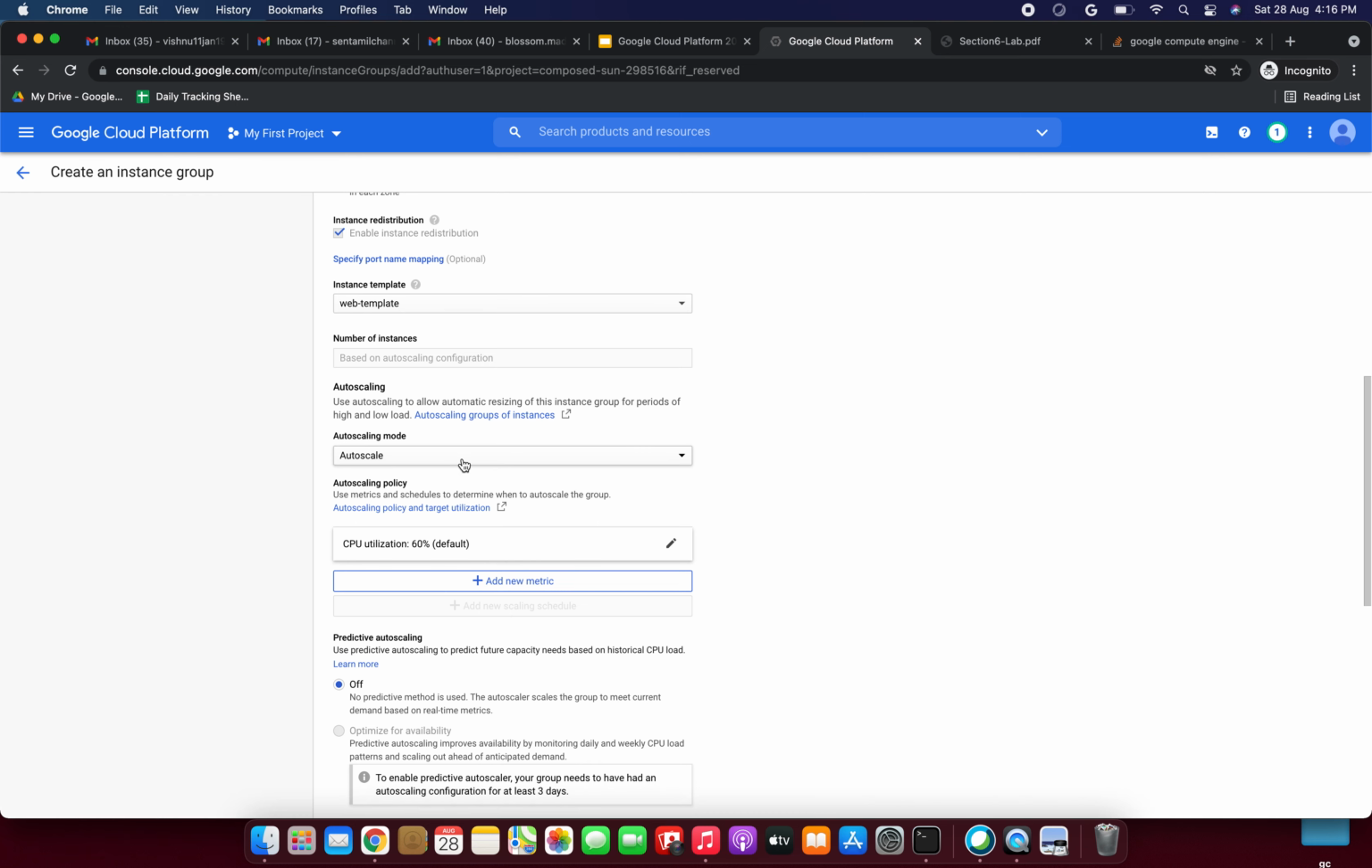Then autoscaling. Autoscaling commonly provides users with an automated approach to increase or decrease the compute, memory, and networking resources. In Google Cloud, what is autoscaling?